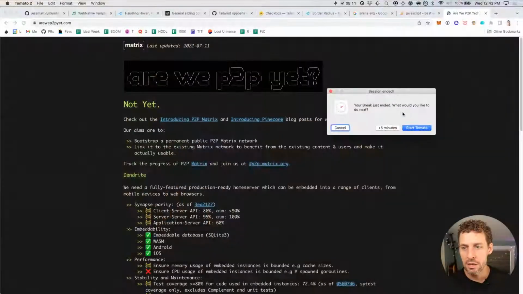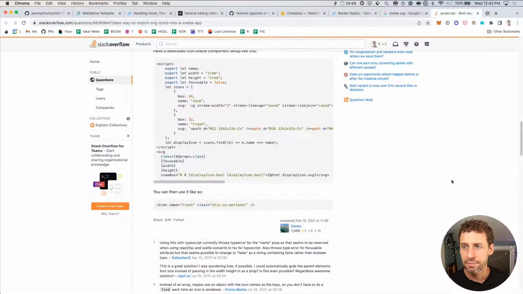Alrighty, welcome back to Coding with Jess. Pomodoro number 4 of our work session. So we've been working for about 90 minutes on the WebNative template application, and we're going to dive in for one more 25-minute work block. So let's go ahead and get started, see where we're at.